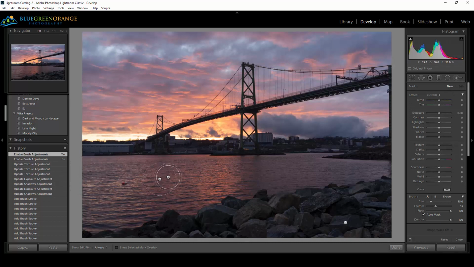So now I know I'm applying the filter rather than erasing it. I'm going to turn off my auto mask just to get my big broad strokes in there. Oops, I usually turn this on just so I can see what's happening.